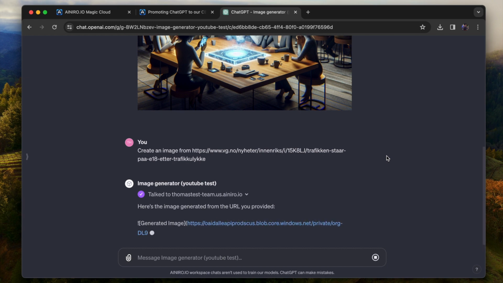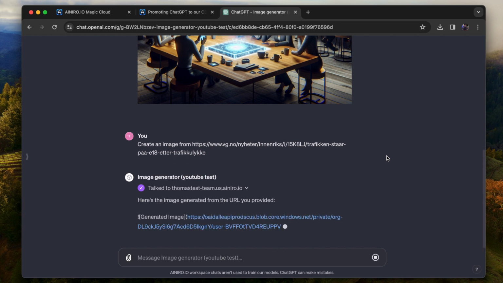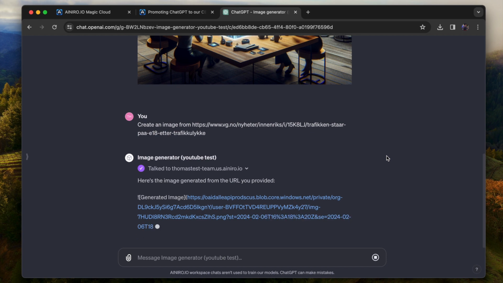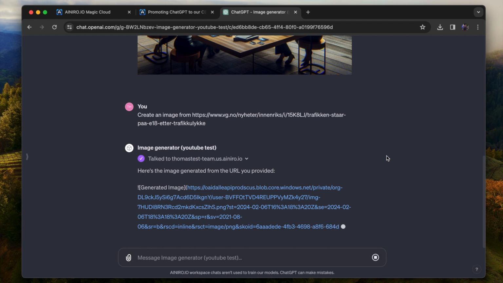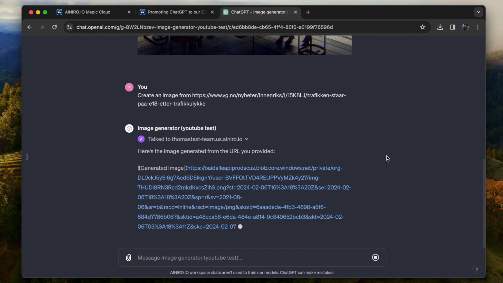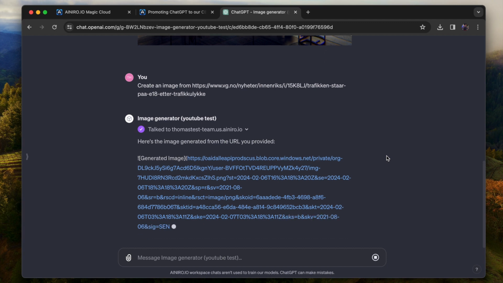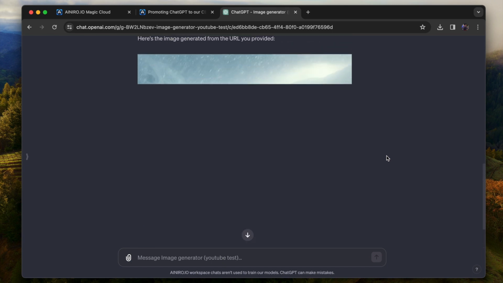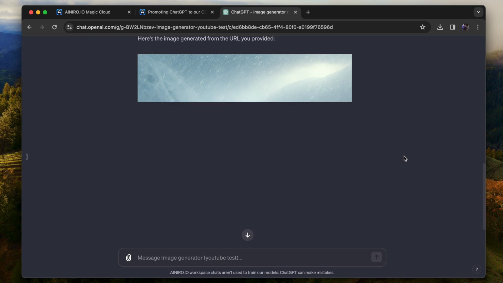Here's the image generated from the URL you provided. Yet again, DALL-E is generating ridiculously long URLs, unfortunately. That's just the way it is. So hopefully I can keep you busy with small talk until my custom GPT is done writing out this ridiculously long URL. So let's see what it comes up with now. So blue sky. Okay, so far so good.